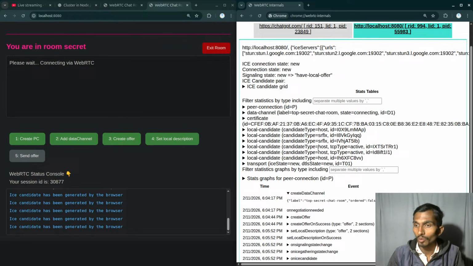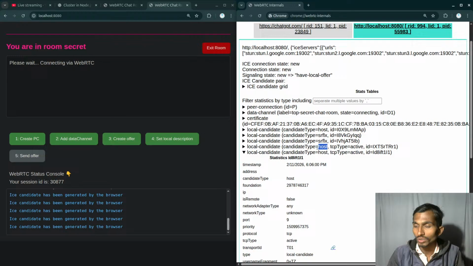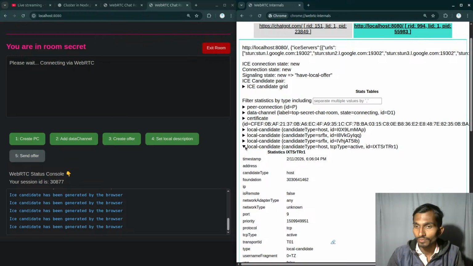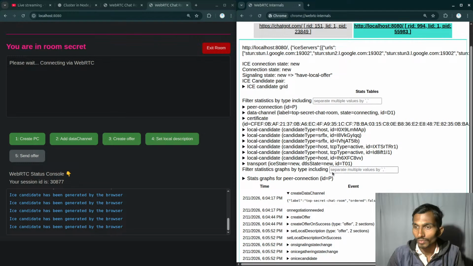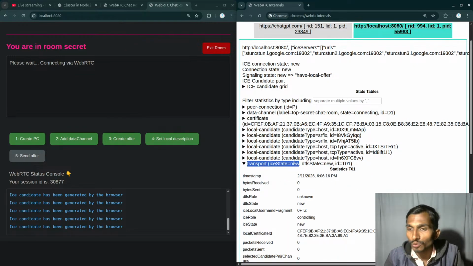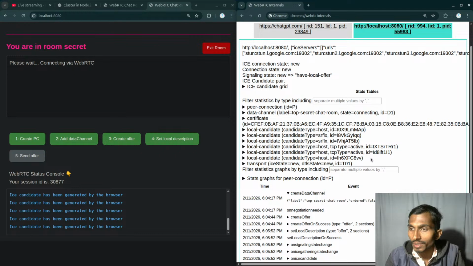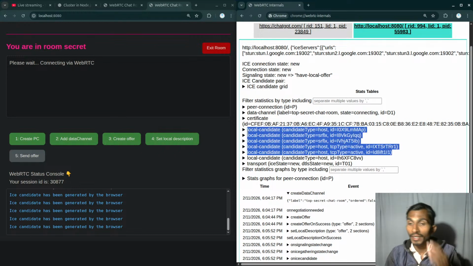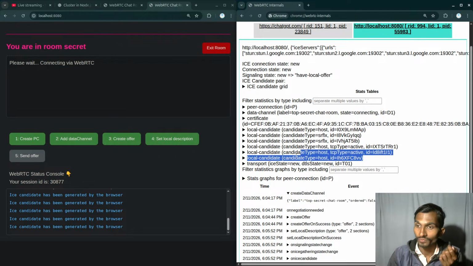Some of them are from the host side, 3 of them are from the host side. Just a sec. Yeah, here we are. So these 3 are from the host side, these 2 are from the server side, and this one is the ICE new. This is the transport, this is not the ICE candidate. So ultimately these are the candidates that we actually have, including this one.